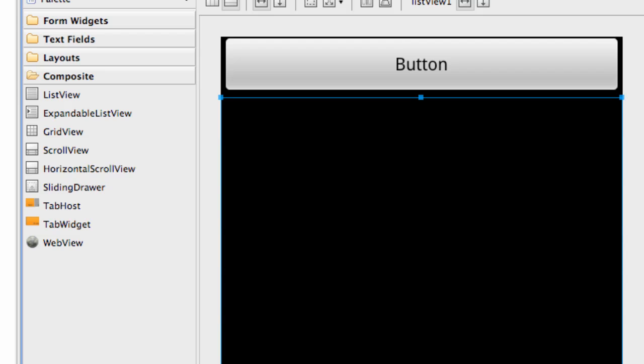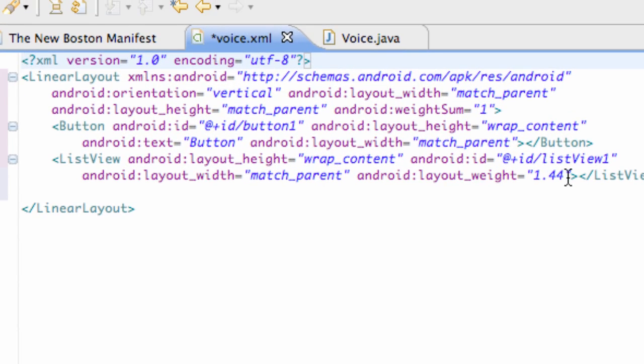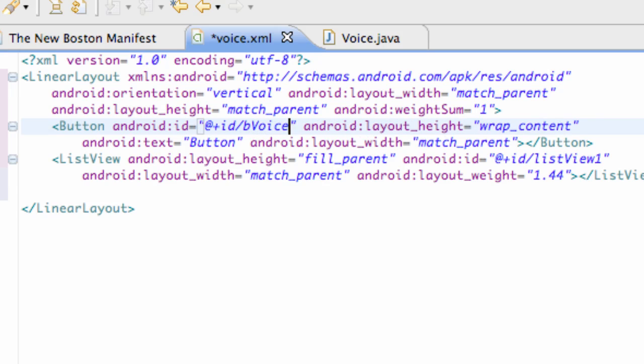Whoa, that was crazy. Format and height, we're going to change to fill parent for the list, and for the button, we're going to call it button voice. And for our list view, we're going to say LV voice return. So again, nothing new for the most part.